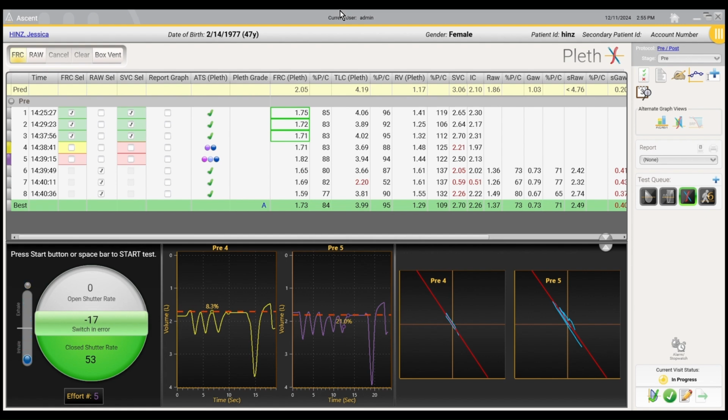The SVC select determines which linked SVC maneuver will contribute to the SVC best effort and therefore used in calculating RV and TLC. The SVC select will only apply when that ATS setting is turned on, which we already talked about. Efforts selected for SVC and PLETH will automatically be selected in the SVC test. And turning off performing the SVC maneuver in the settings will cause the FRC PLETH efforts to be unacceptable. And then efforts will be flagged with a warning when breath stability is not met.